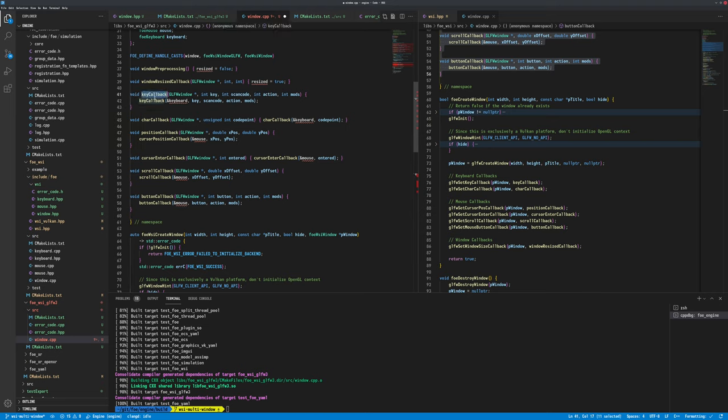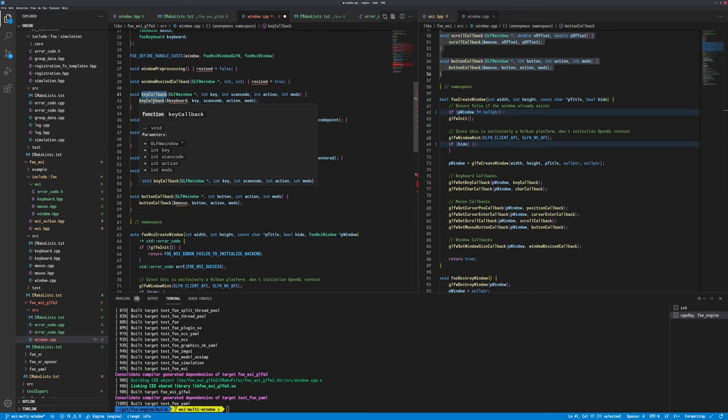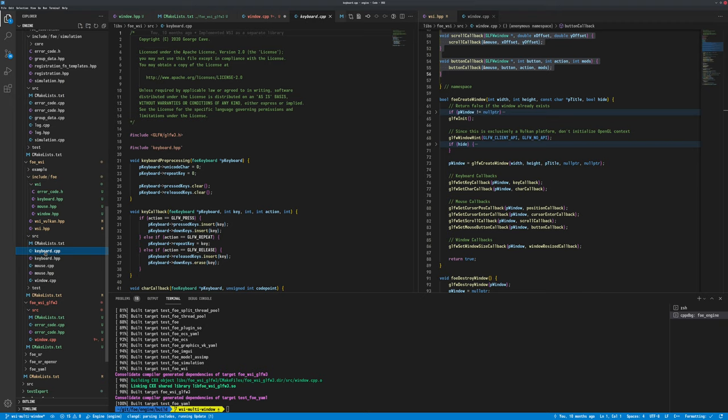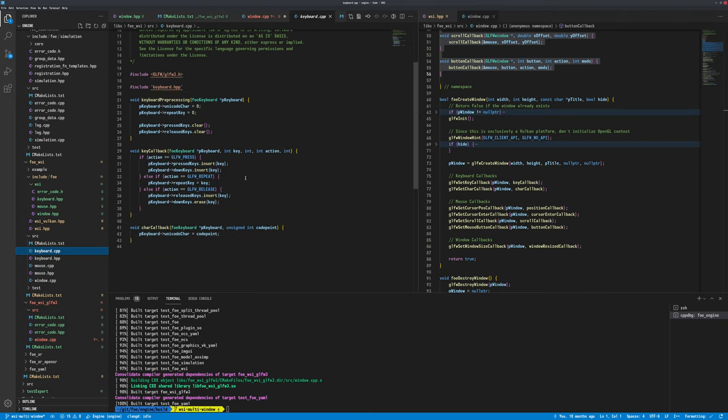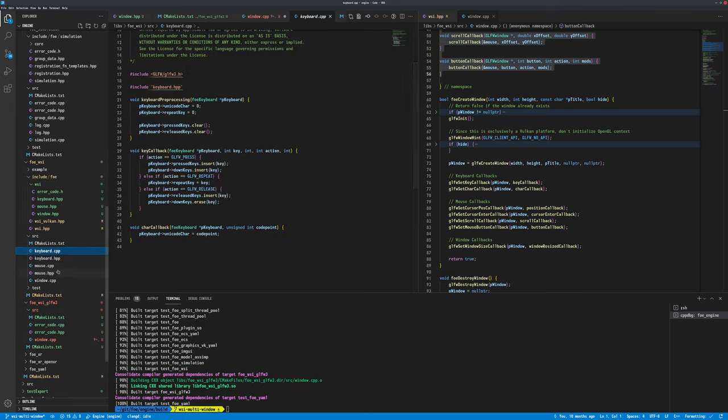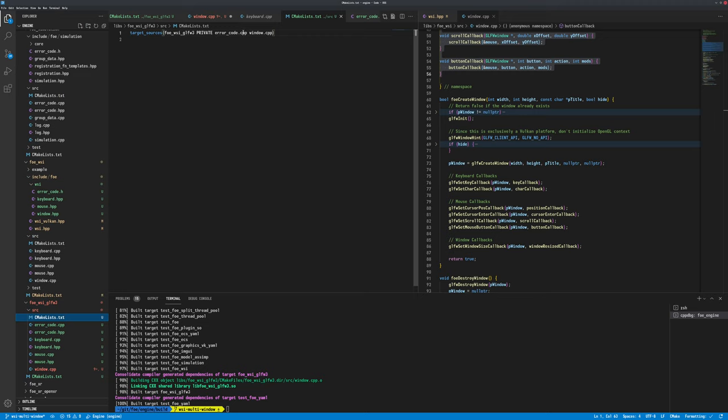Does key callback have to be? It probably does, doesn't it? This is going back into the keyboard, right? Key callback. Okay, and it just takes in the faux keyboard. Okay, I need to copy these over to here. I need keyboard and mouse.